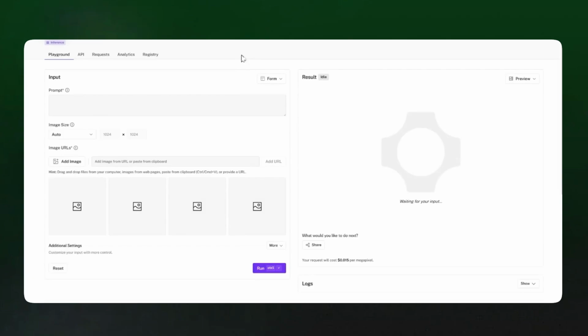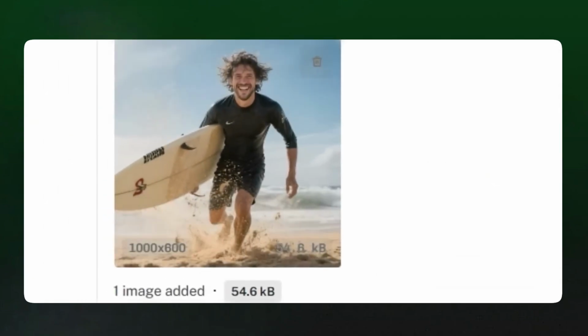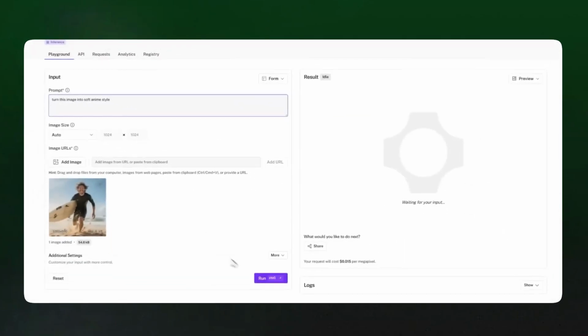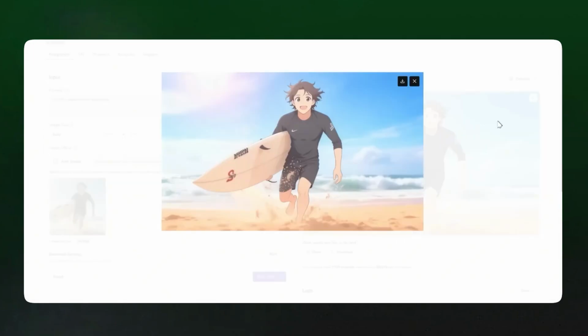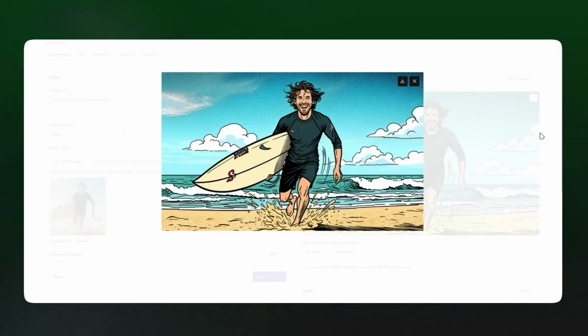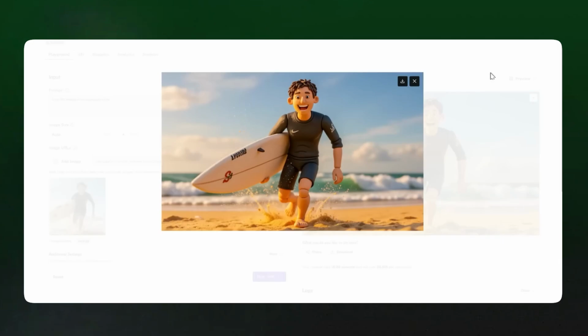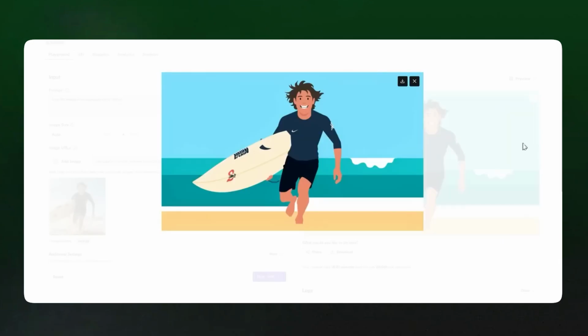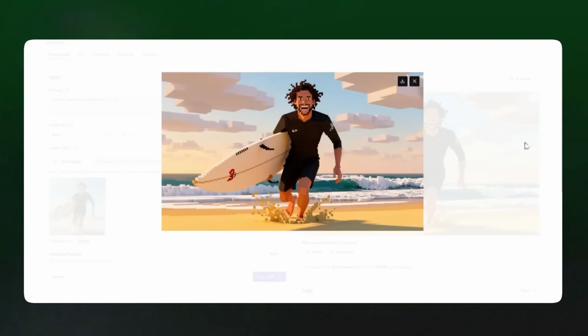Another key strength is style transfer. So I'm going to use this photorealistic image of this surfer with the prompt, turn this image into soft anime style. So here's the result, once again keeping everything consistent. Here's the same image with a comic book style, a claymation style, a neon cyberpunk style, a hyperminimal flat style, and finally a Minecraft voxel style.